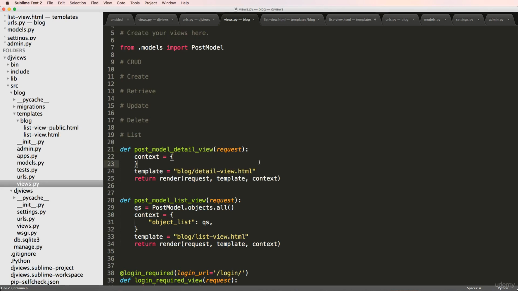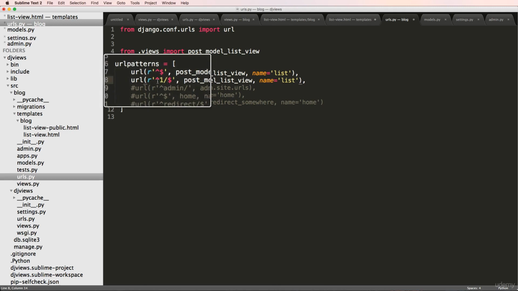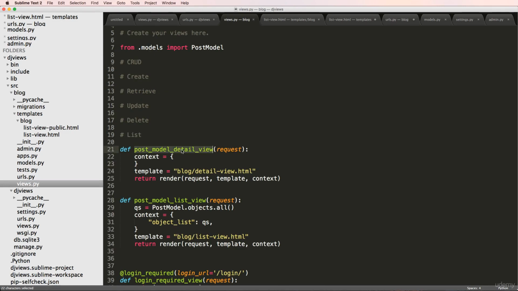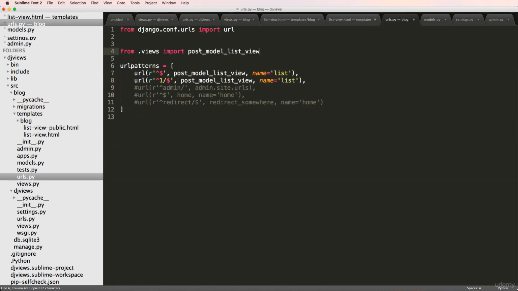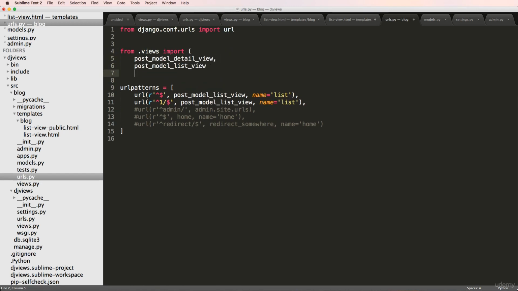Before we can get this detail actually working, I'm going to jump into my URLs and make a URL for it. I'm going to copy the list view, paste below, and just put the number 1 with a slash here. I definitely want to import this view into my URLs, so we'll put it into a parentheses import, and then we have them listed out right here. Okay, so I'm going to put my detail view right there and call the name detail. Okay, so I've got my post detail view here now.